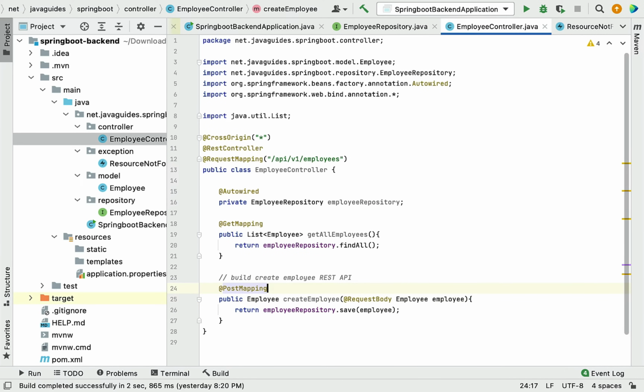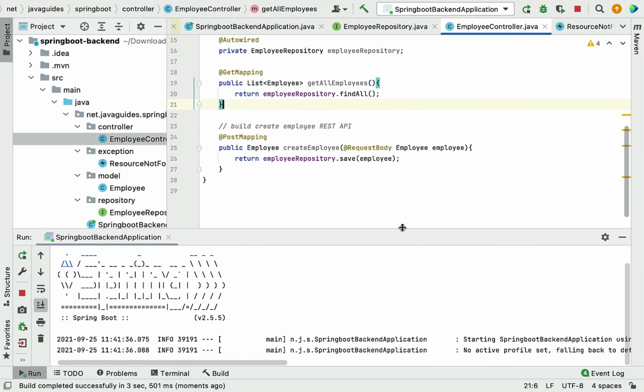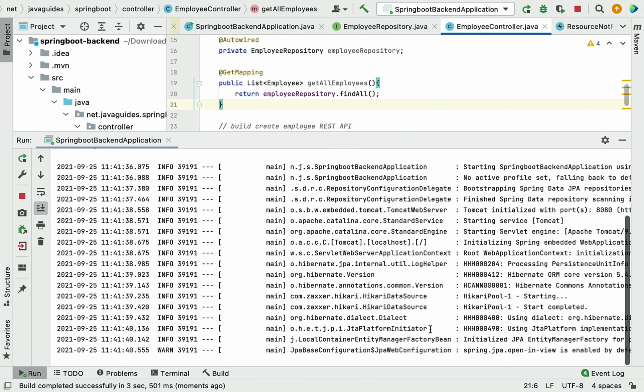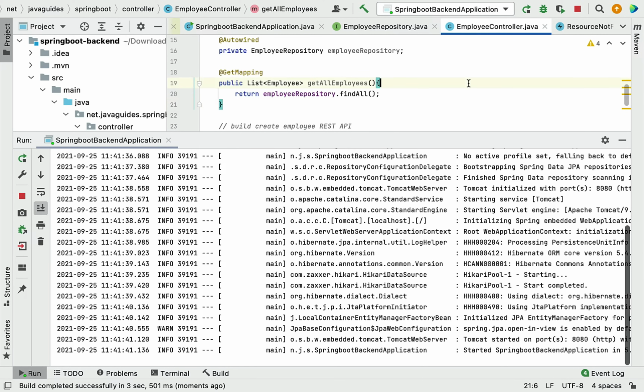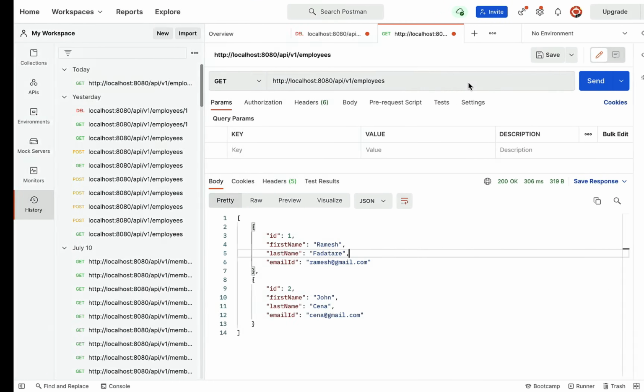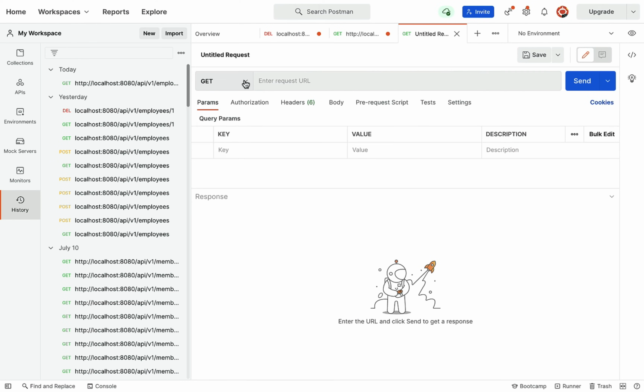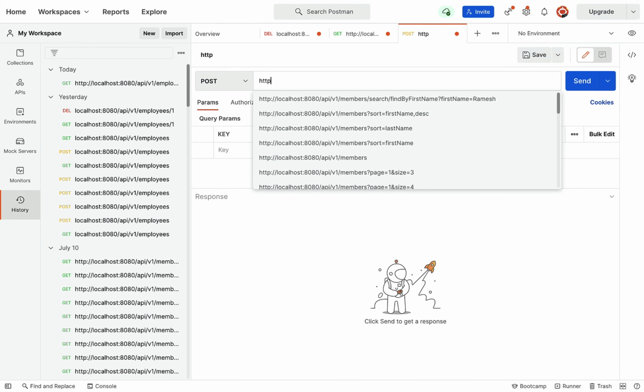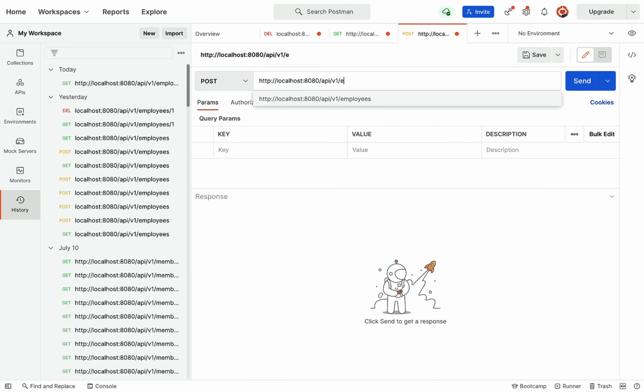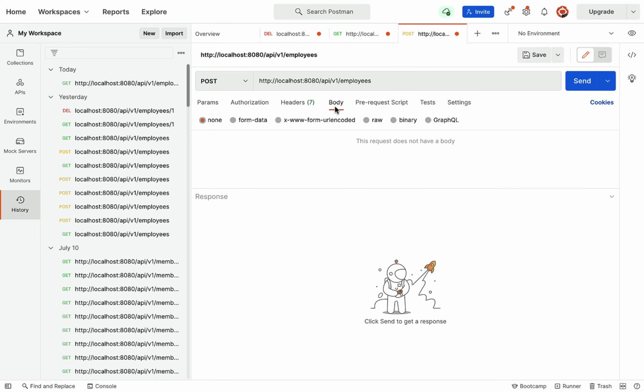Great. Now let me save the file and start the Spring Boot application, and then we'll test this REST API using the Postman REST client. Alright, our Spring Boot application is up and running. Let's head over to the Postman client and create a new request, and make sure that you choose HTTP POST here, and type localhost:8080/api/v1/employees.